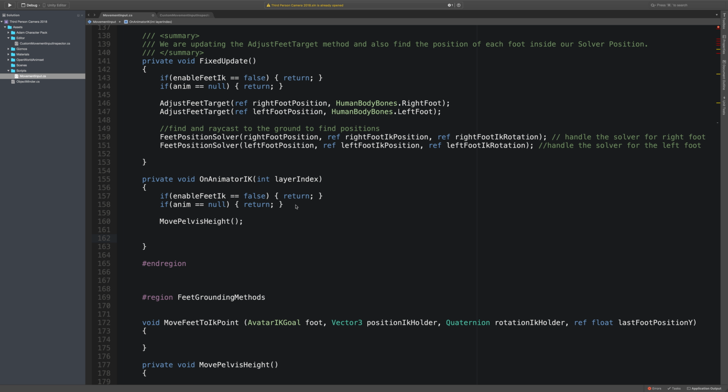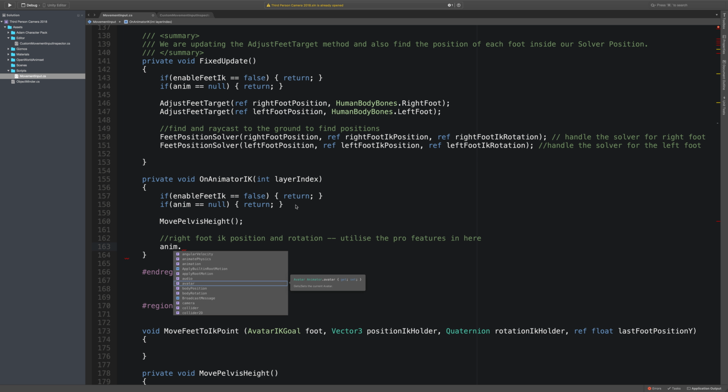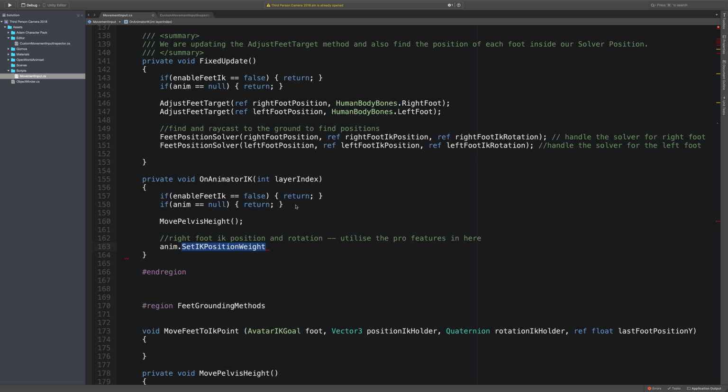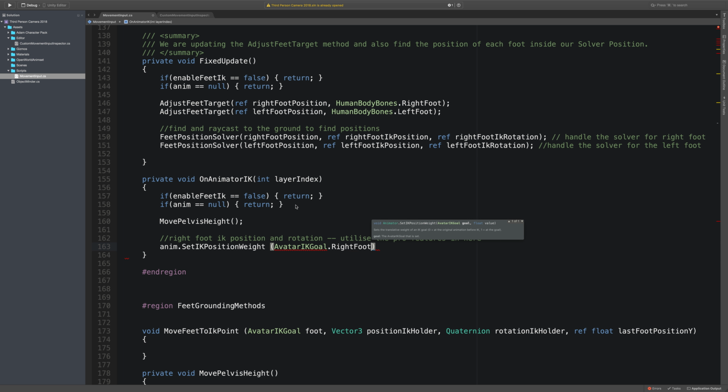Okay, now let's focus on sorting out our right foot IK position and rotation. And we also utilize the Pro features in here. Okay, so on our right foot, we want to be grabbing our animator. We want to set the IK position weight. And our IK position weight is the avatar IK goal of our right foot. I'm going to set it to 1.